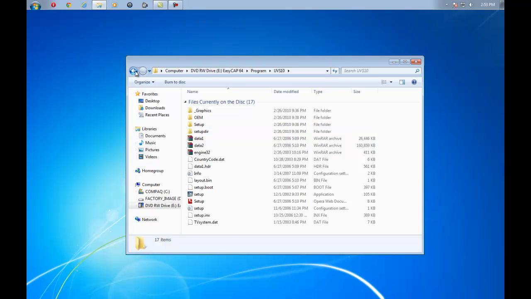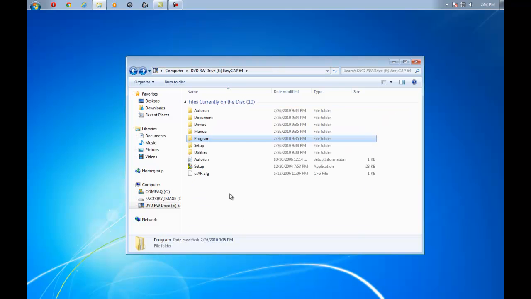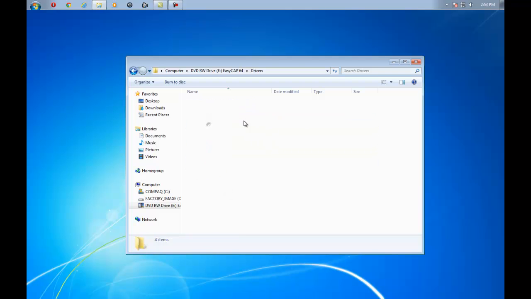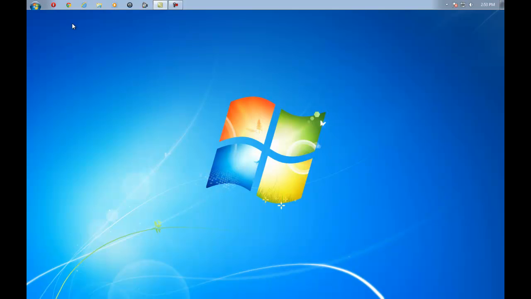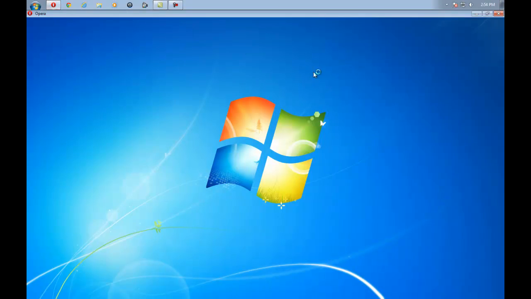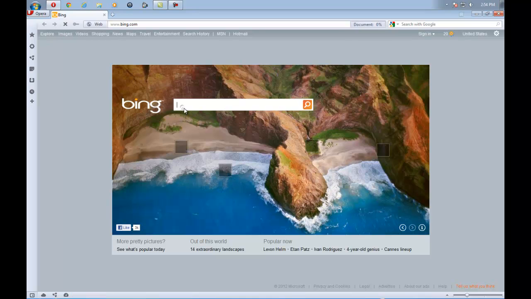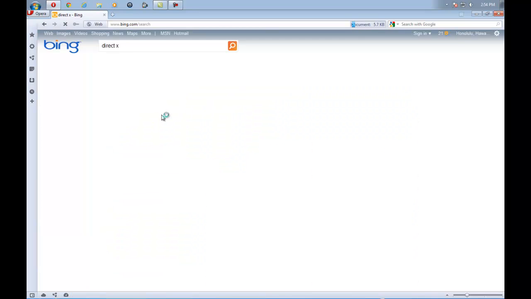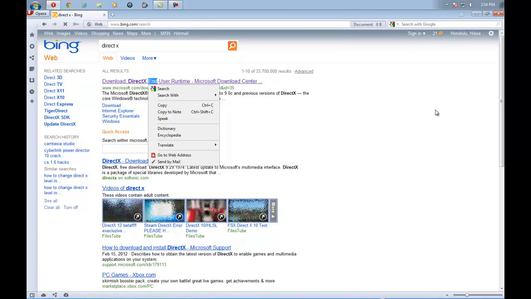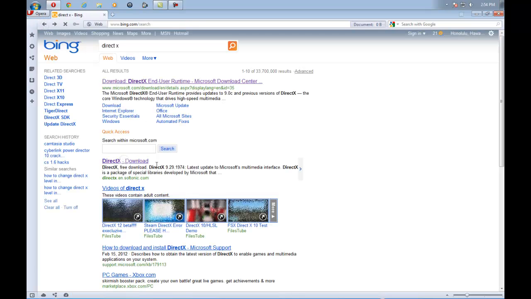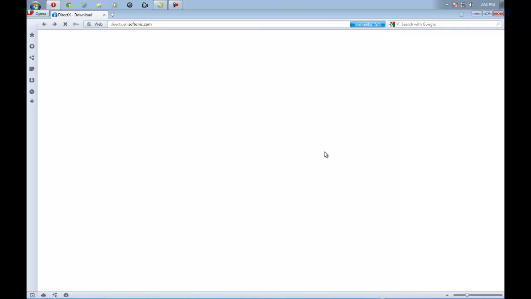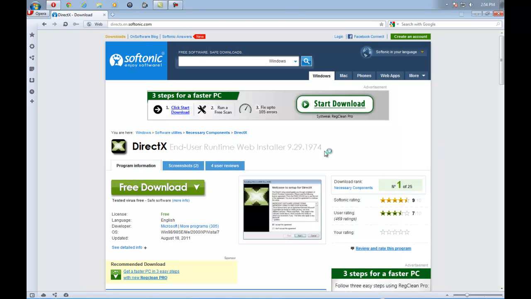Those are the programs that you will mainly need to have installed. And if you guys don't have DirectX 9, I'll be providing that too in a web link. I will be giving you the legit site for the DirectX download. If you don't have DirectX 9 or higher versions of that, I'll be giving you guys this link right here. It's softonic.com.